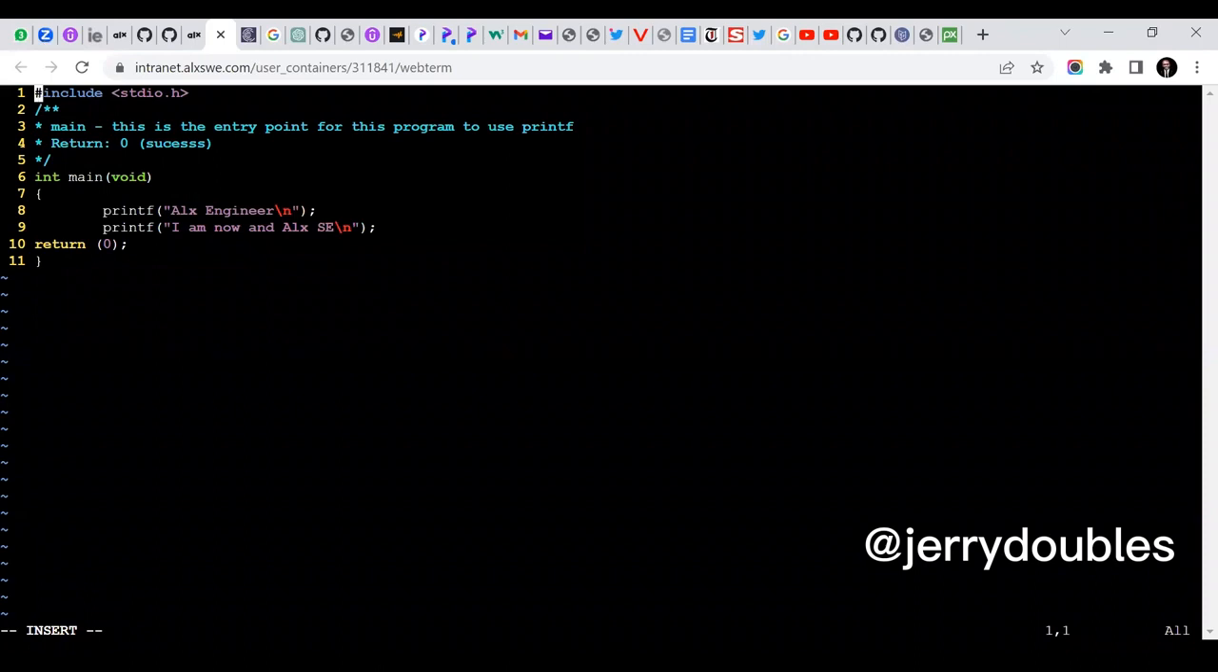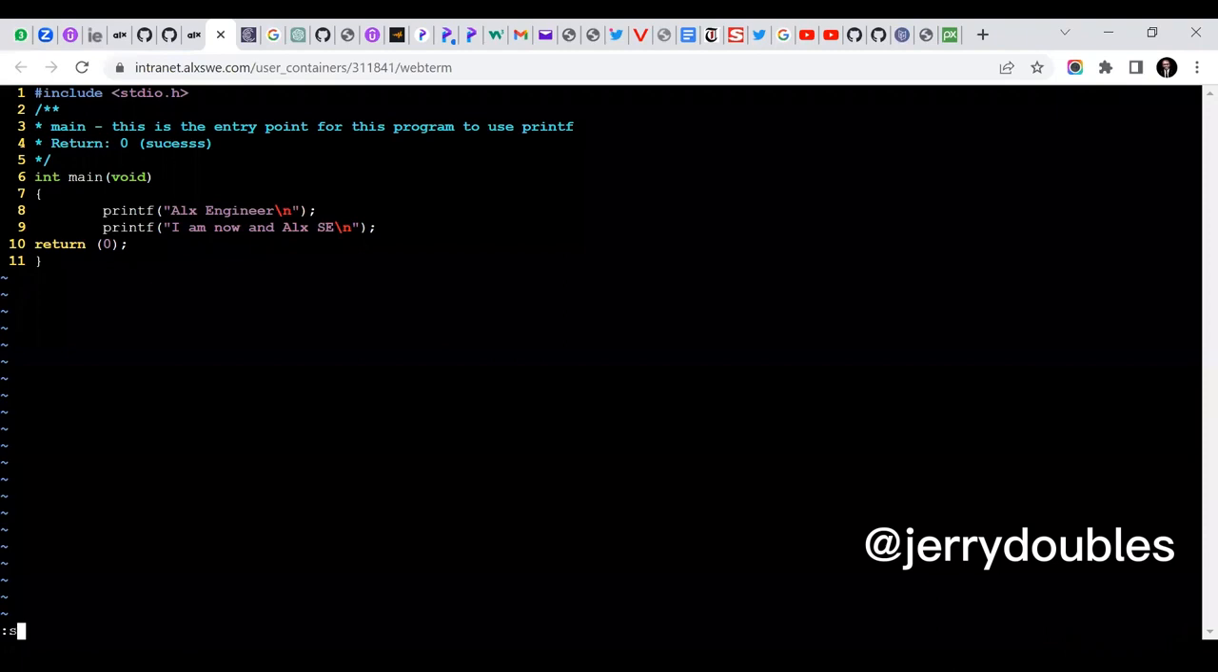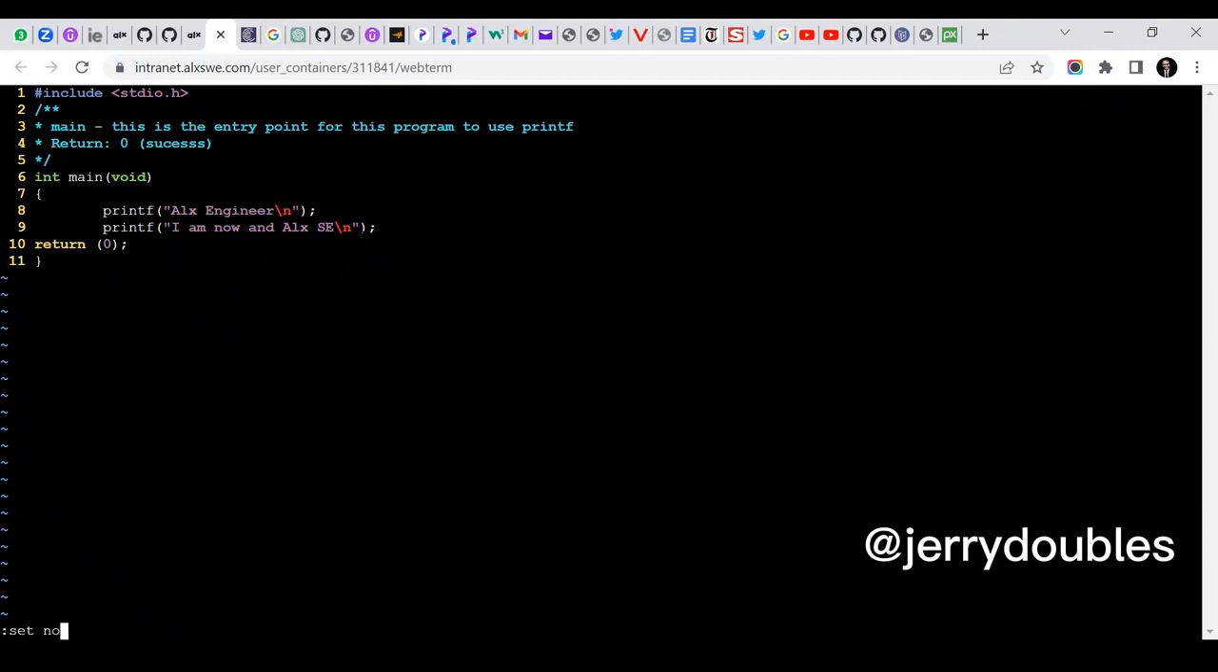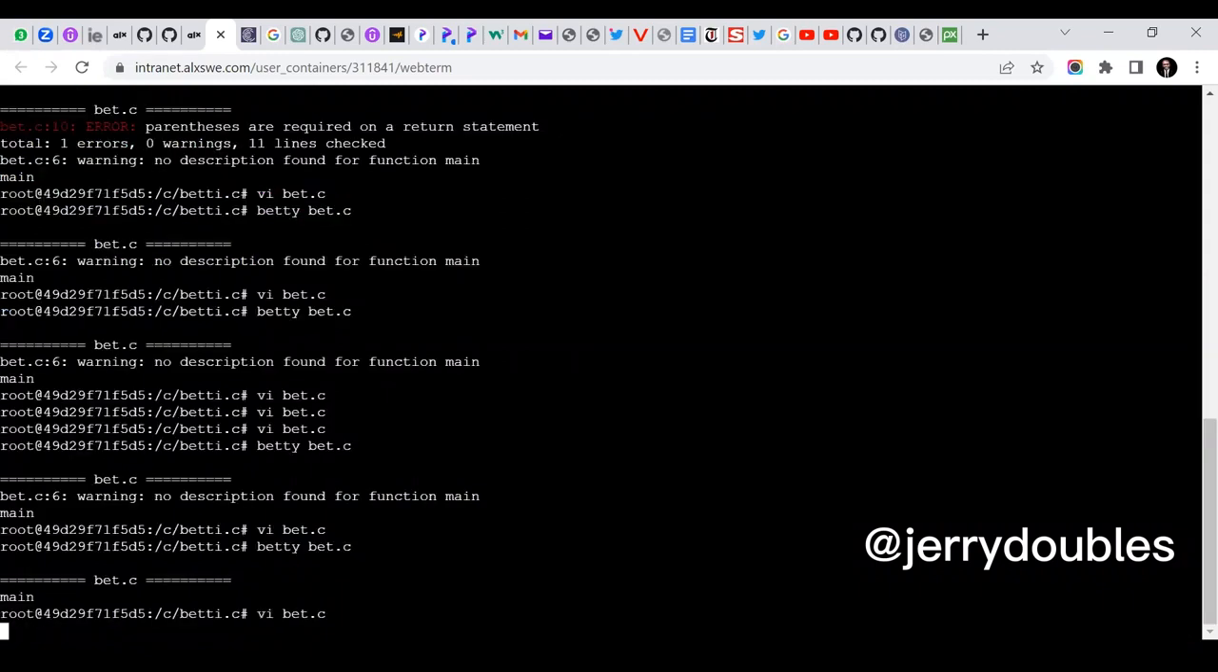Please, if you want to number your program, just go to your command mode, just try set number. So now that I want to remove it, I'll remove it with set no number. It will remove the numbering. Set no number with a space in between, and it will be able to remove the numbering. Okay, so it's giving me issues. Oh, okay, so vibet.c, right?